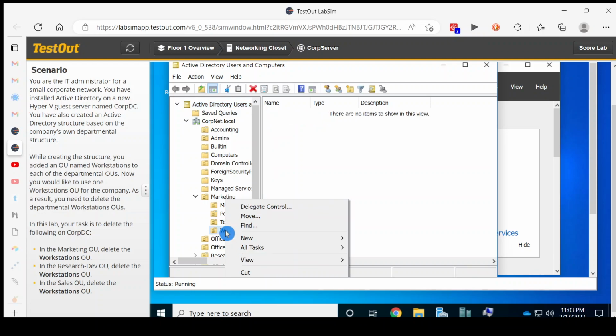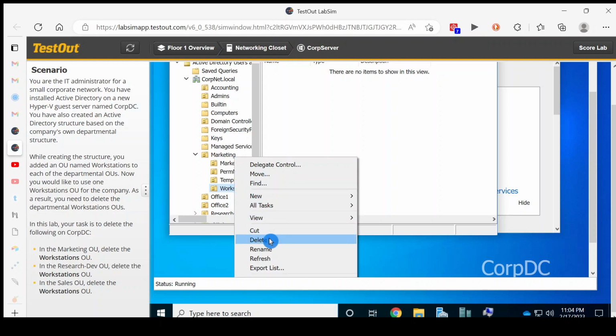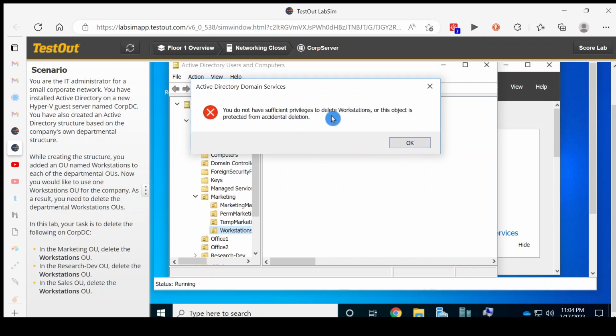One approach that does not work would be to expand marketing and go to workstations, right click on it, and then mouse to delete and click delete. You might initially think it would work, but it would not. It says, are you sure you want to delete the organizational unit named workstations? You could answer yes, and it says you do not have sufficient privileges to delete workstations, or this object is protected from accidental deletion, because when we created this organizational unit, we protected this object from accidental deletion. So just right-clicking on the organizational unit and choosing delete is not going to work.